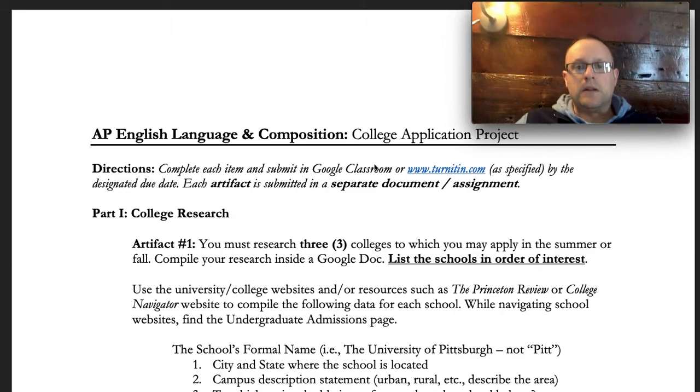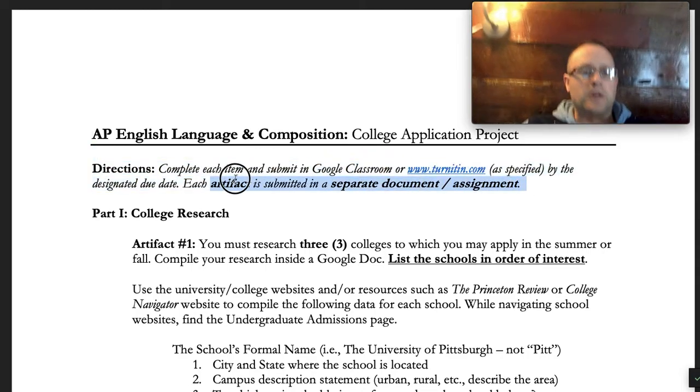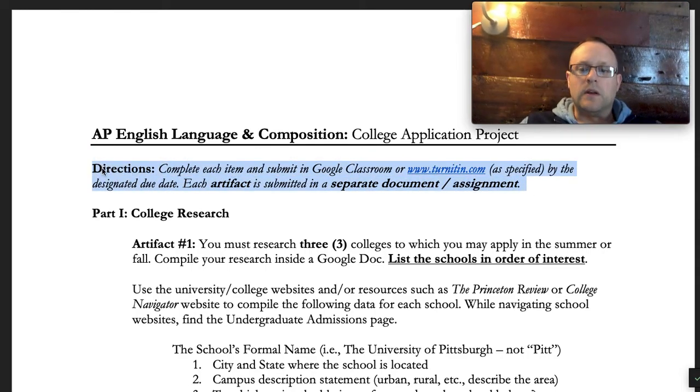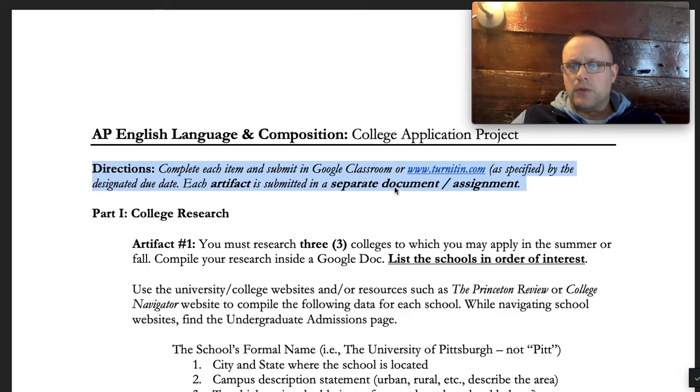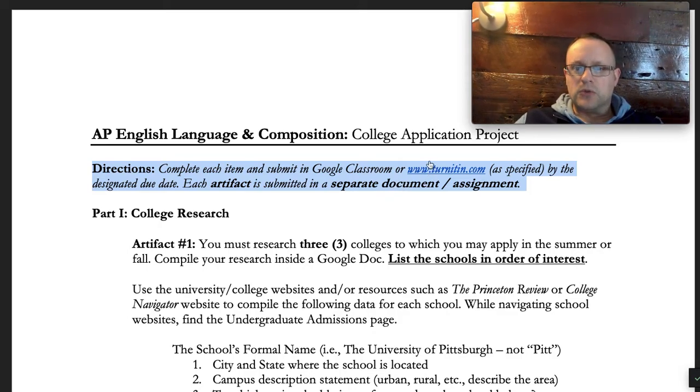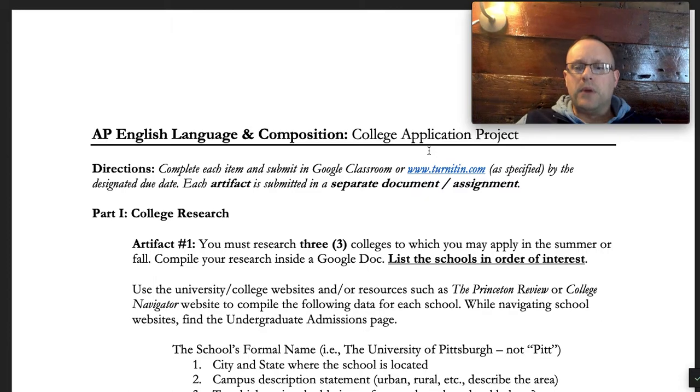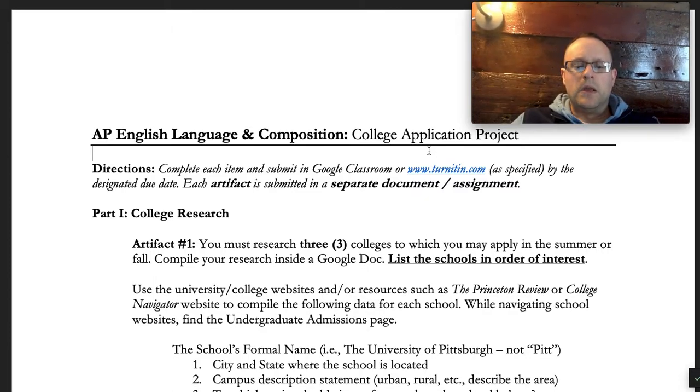But the main thing here at the beginning is that everything that we do with this assignment is basically going to get submitted through Google Classroom just like everything else. The only exception to that right now would be your actual college application essay, which will go through Turnitin. But everything else is simply going to be going through Google Classroom as we normally would. So you should be pretty clear with what's going to be happening.